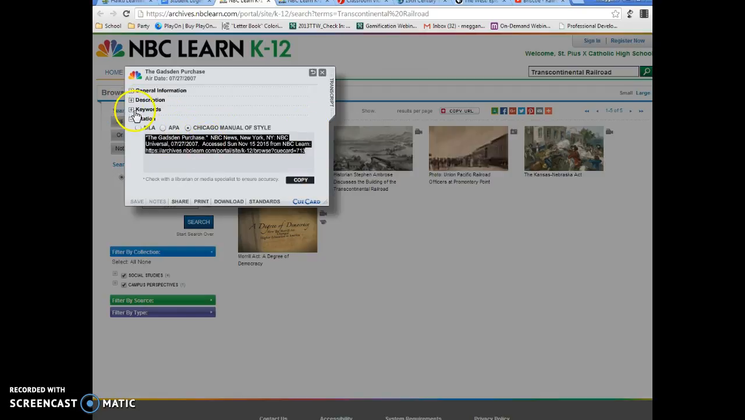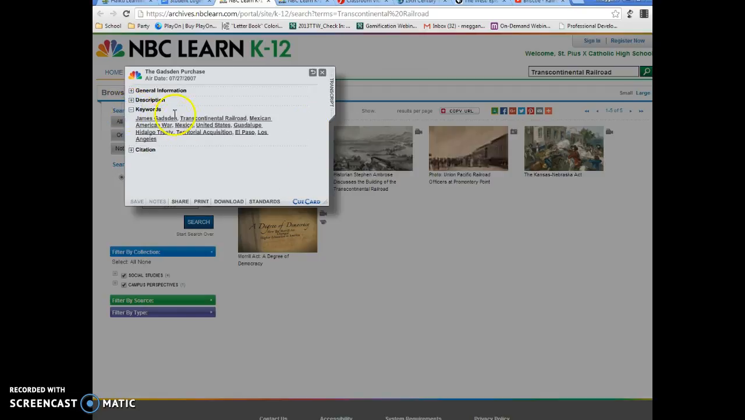Also, you can click up here and you'll get keywords to this topic here. And sometimes that'll lead you to other keywords you might choose to do.